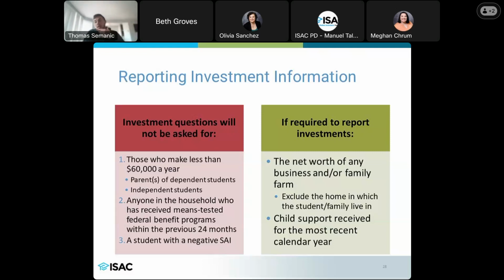So let's assume that none of those three things is true. Let's say they are then required to report investment information. What do they need to report? Those traditional investment questions that we're used to on the application will show up. And then the net worth of any business or any farm must be reported on the application.